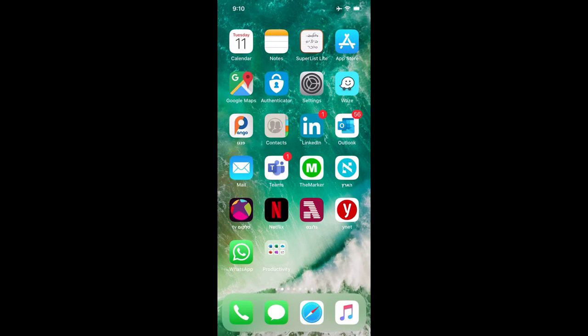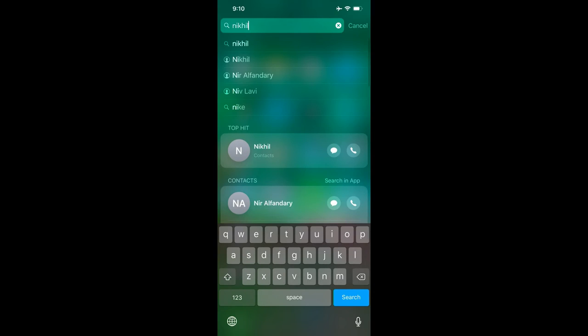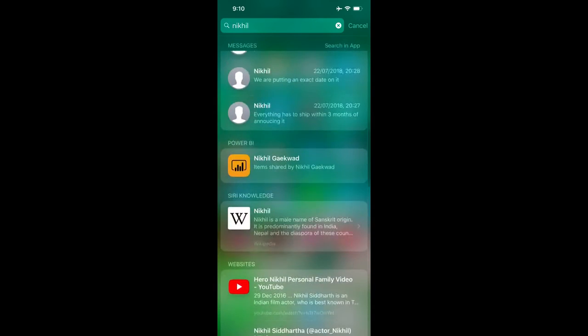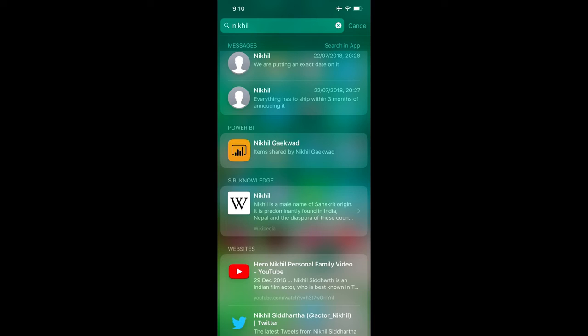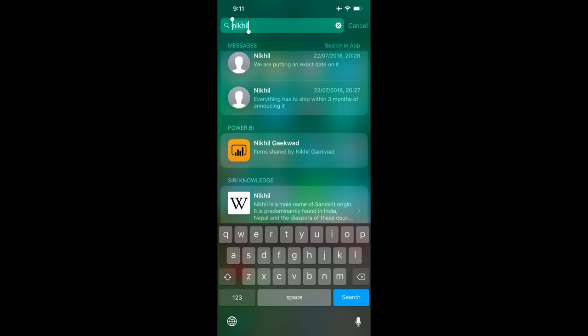Okay, so this is my iPhone, and in order to run a search, all I need to do is swipe and get that Spotlight search text box at the top. Let me, for example, look for Nikhil. So I can see that I have Nikhil as a contact, and that we have been WhatsApping forever to get prepared for that session. But I can also see that Nikhil has shared some Power BI content with me. I can just tap on it and see all the content that I've gotten from Nikhil.